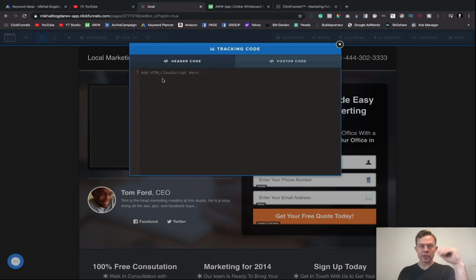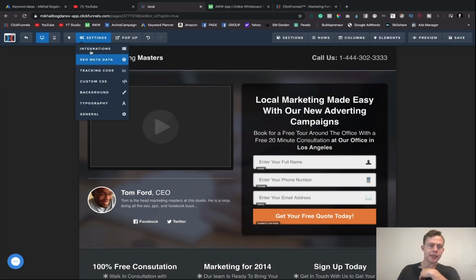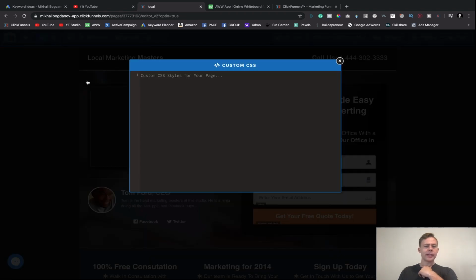Like if you wanted to install a heat map on your landing page to see exactly where people are going, where they're clicking, or where they're getting held up, you'll be able to do that through here. So once you're done here, you could do custom code. Personally, I don't use this because I don't know how to code, but if some of you are developers, then this is where you would do your own code.